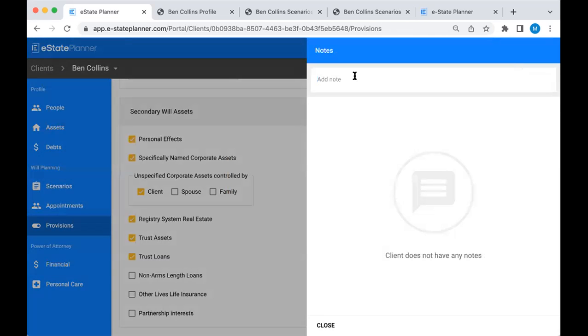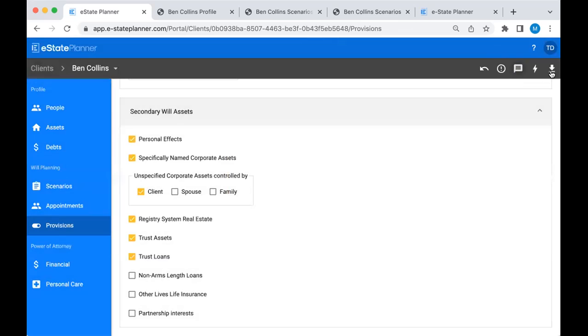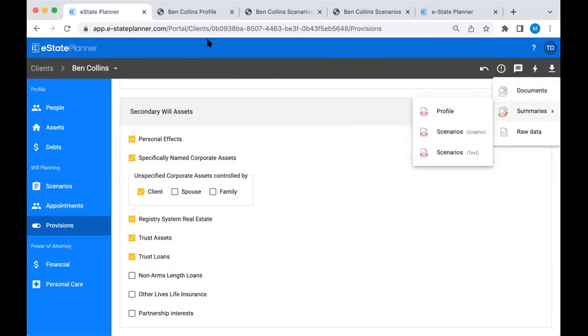Beside that is just the notes function. So you can add notes on your client here, and these notes populate at the end of the text summary. And then your last button is your generation button. So this is where you generate all your documents and your summaries.